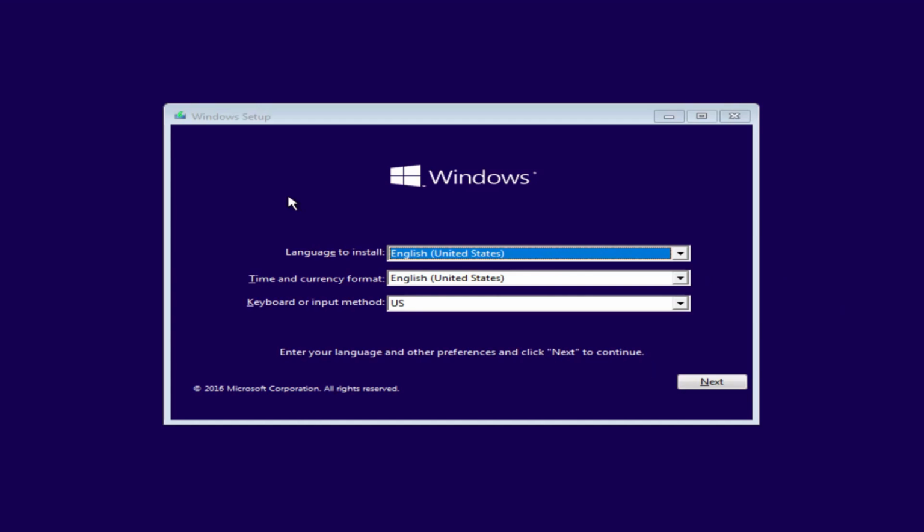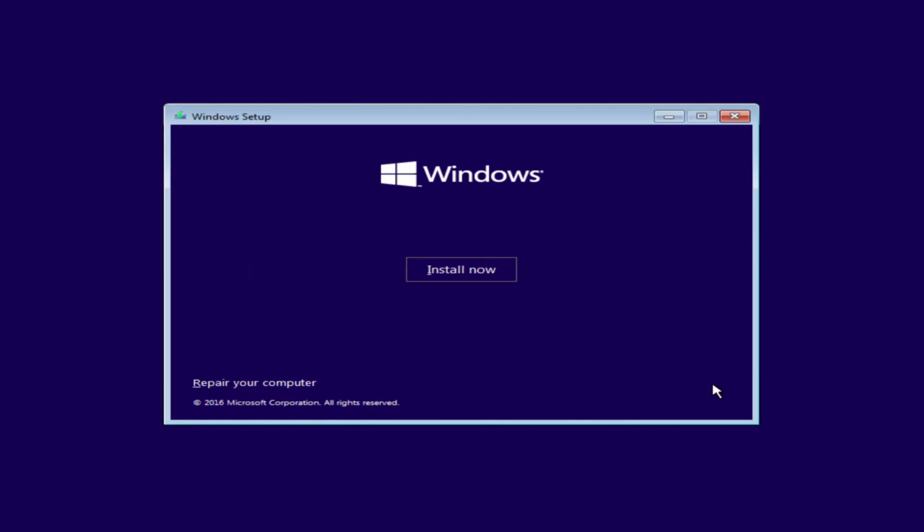Okay, so now we're in the Windows 10 setup, so it will ask you what language you'd like to install in, the time and currency, as well as the keyboard. So I have a US keyboard. So if you're in the United States, everything here should be right. So go ahead and hit next and install now. It will say on the bottom that setup is starting.